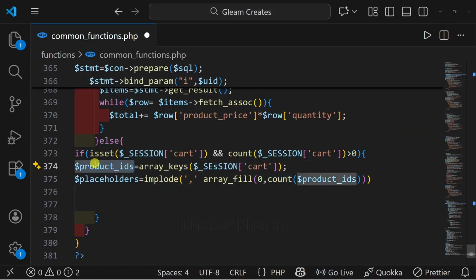Just assume I am having two products, so I will have 0, 2. So for two values, I will be having question marks. Next parameter of this array function, I'm just going to pass this question mark. No matter how many IDs I have got from here, I'm just going to pass a question mark for that.